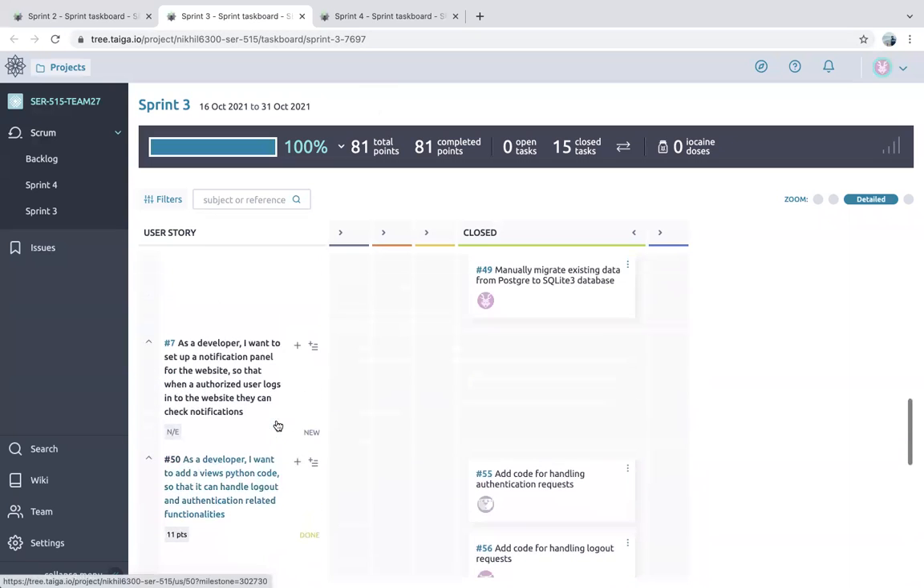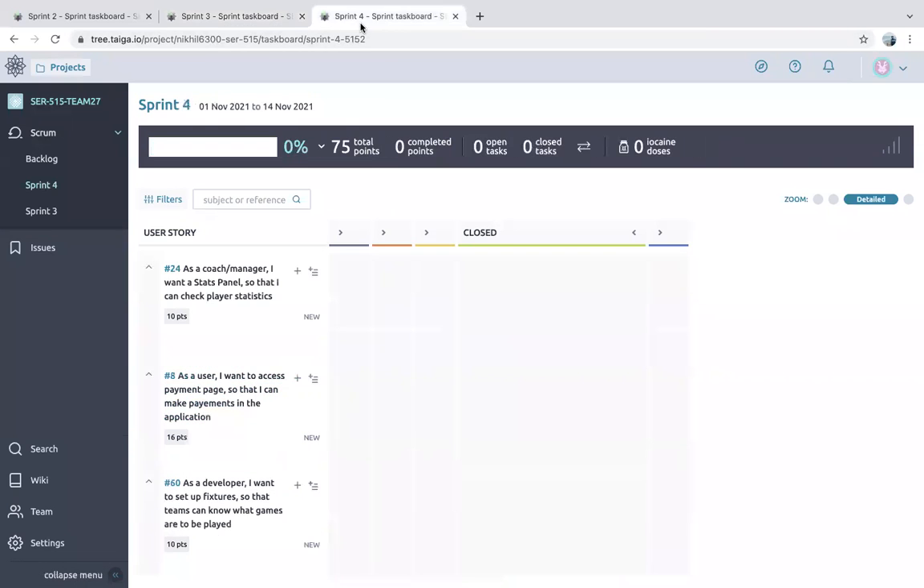All in all it went well, except for the notification panel. We were unable to pick that up in this sprint, so we are planning to move this to the next sprint and complete that. It's basically a notification panel that can be shown, just for quick notifications as to what's coming next. Okay, so that's sprint 3.